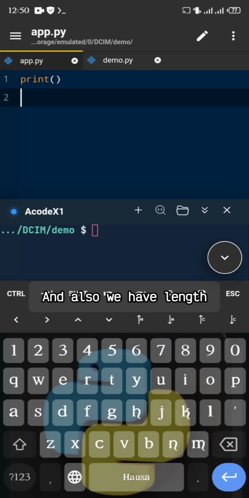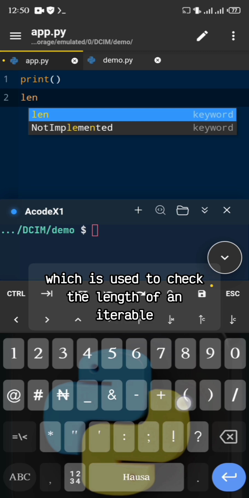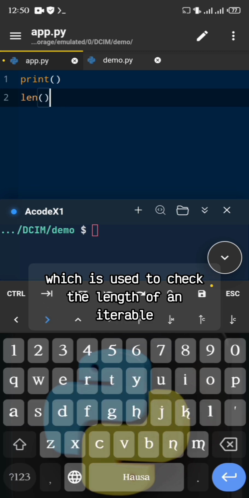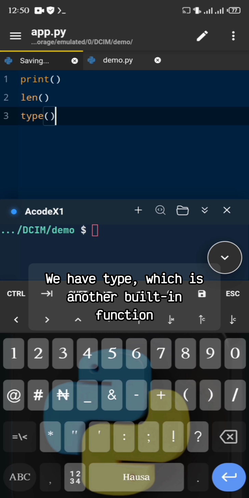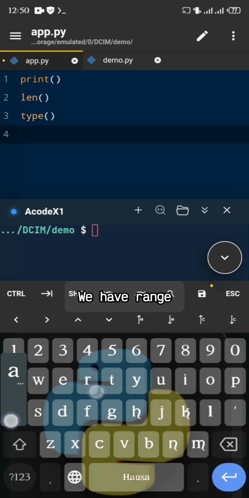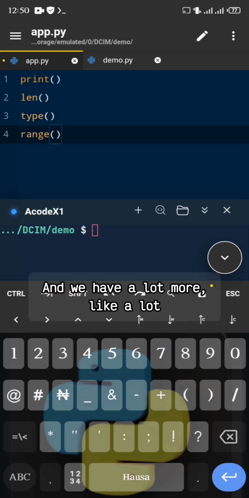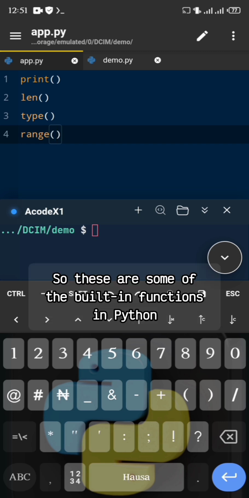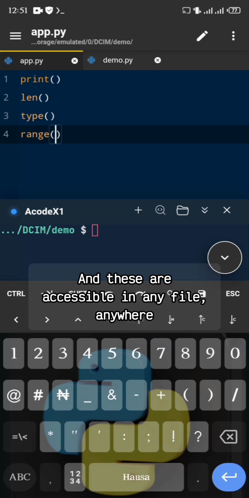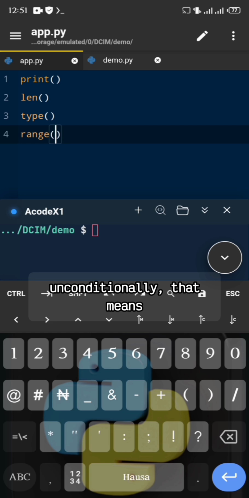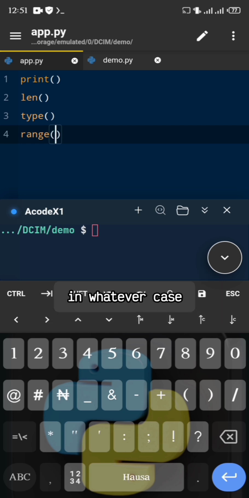And also we have len, which is used to check the length of an iterable. We have type, which is another built-in function. We have range, and we have a lot more. So these are some of the built-in functions in Python that have a built-in scope, and these are accessible in any file, anywhere, unconditionally. That means in whatever case.